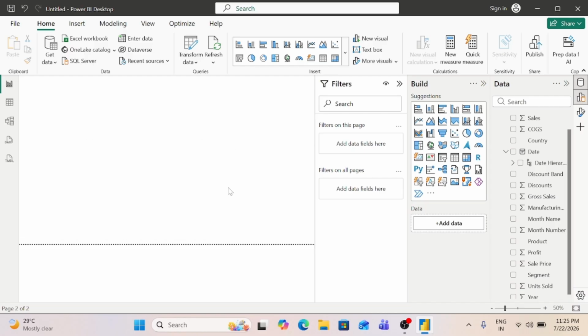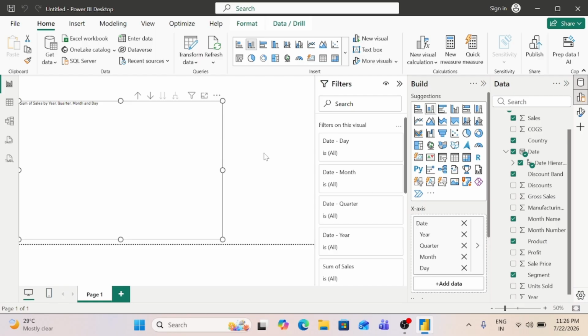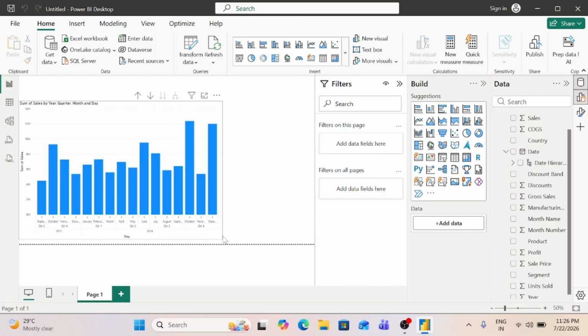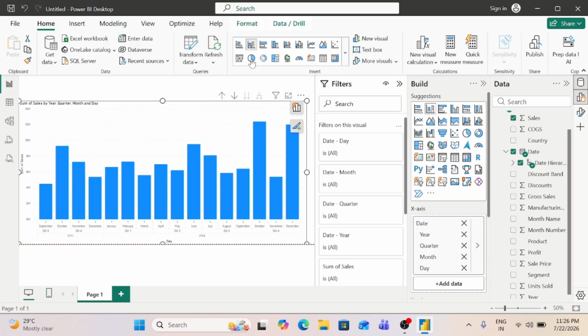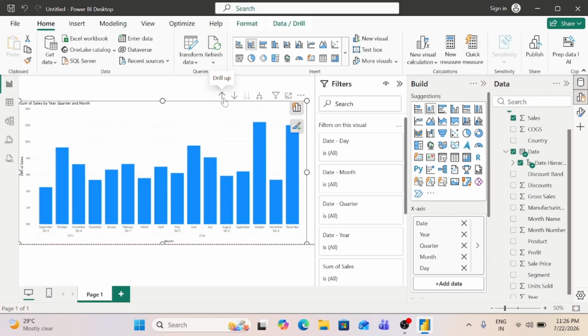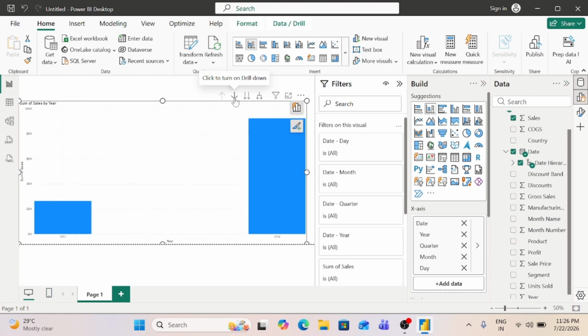Because you are using a date hierarchy, Power BI gives you some interactive controls right on the top of the chart. Look at the small navigation arrows near the visual: drill up, next level in the hierarchy, and expand all. So for drill up and drill down, if you activate the single down arrow, it will break years into quarters.